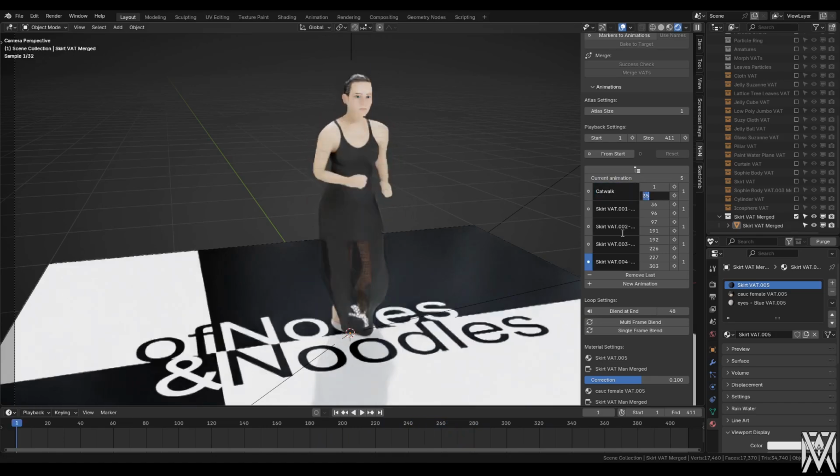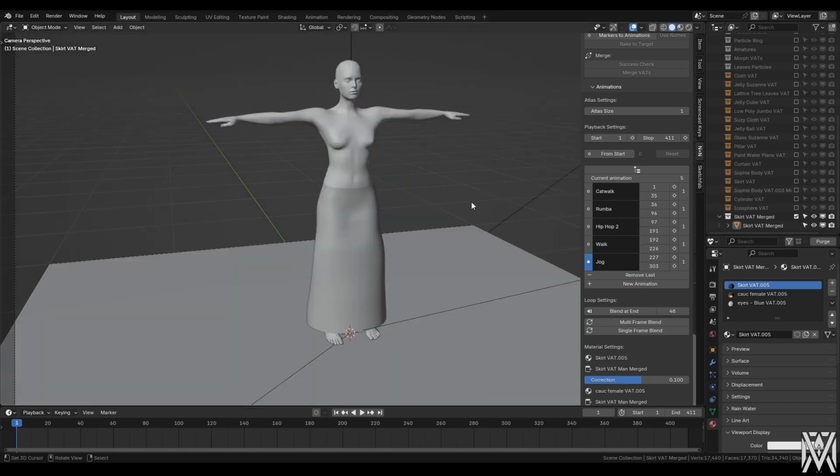So I'll just sort out their names to leave only the name of the actual animations. And there we go. While I'm at it, I'm going to give my object a name. I'll call her Cloth Dancer. And I'll rename the materials as well to be more easily recognized. Cloth Dancer Body and Cloth Dancer Eyes.